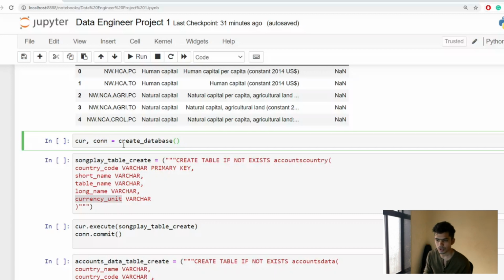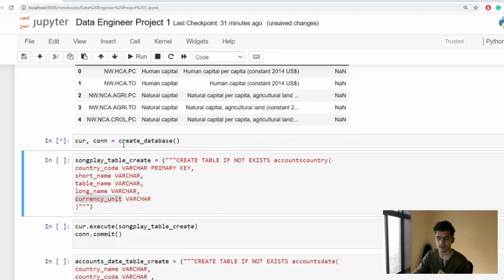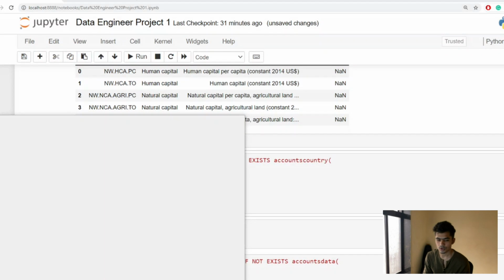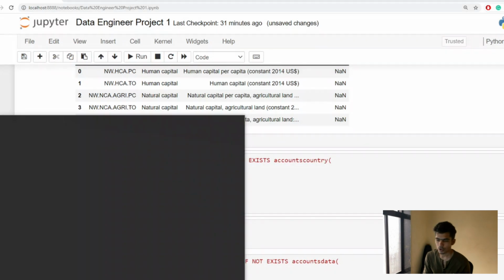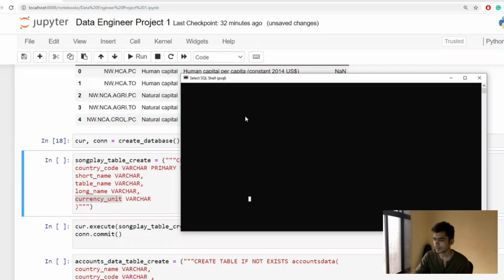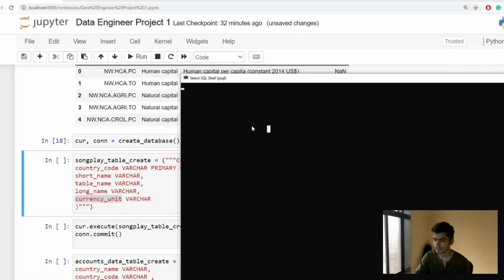Okay, so I'm just gonna call this create database function, and it will go to the backend and create the database. It is currently executing, so we're gonna wait for that. Until then, we're gonna go and log into our Postgres console. It's running perfectly. Now in the SQL shell, I'm going to connect to the new database we created.